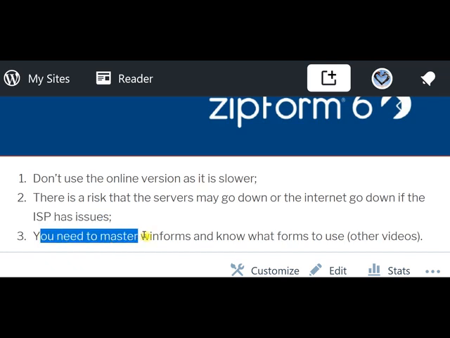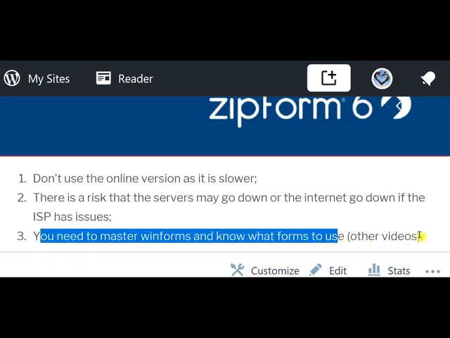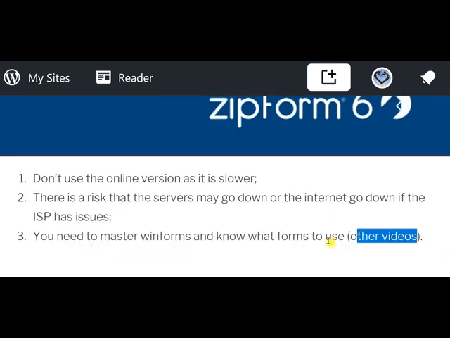So again, master zip forms, know what forms to use. That's going to be in other videos that I'm going to share with you down the road. But again, the big thing from this video is download zip forms directly to your desktop. Have a little icon at the bottom of your desktop. You click on it, you access it. It's fast. It's not internet based. You can get to it. You can make whatever changes you need to make to it. All the same things are there that are on the online version of it, and it's just faster and easier to use. So that would be my message in this video.